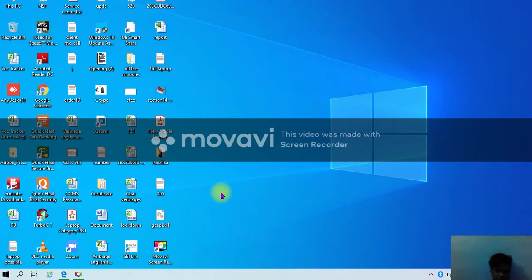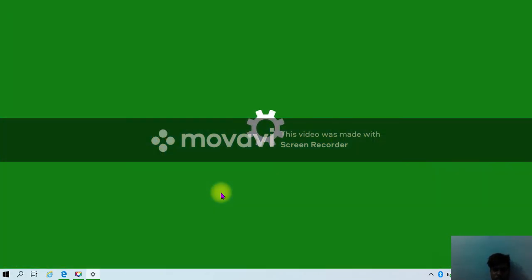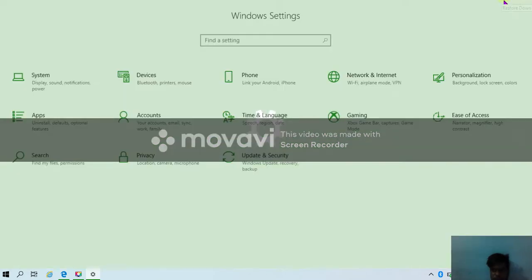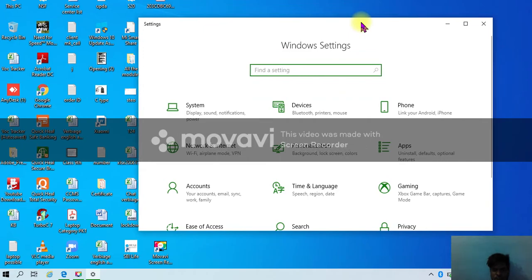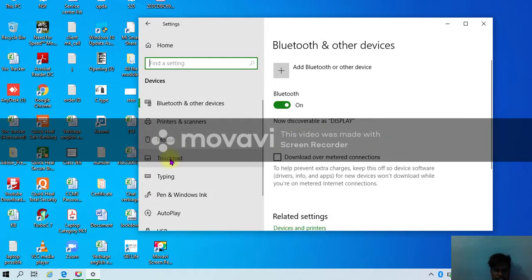In the case of Windows 10, we need to press Windows plus I. It will open the settings window like this, you can see on your screen. First we need to go to the Devices option. Once you click on Devices, you will be able to see the touchpad option. Let me show you.